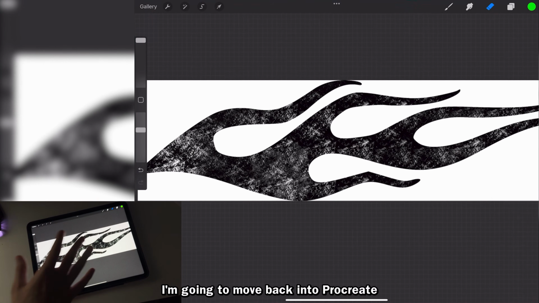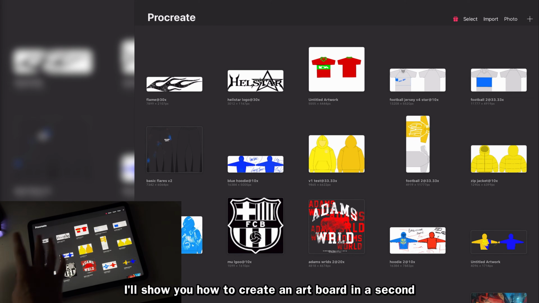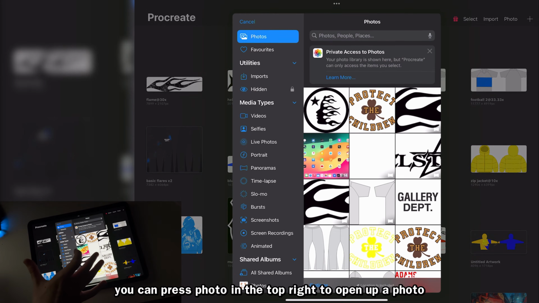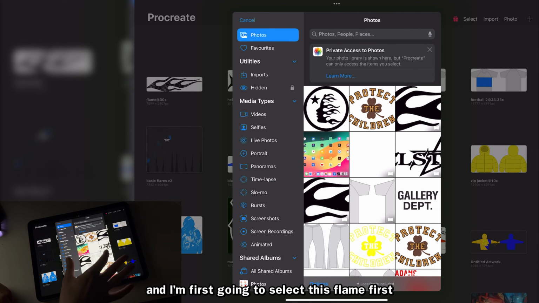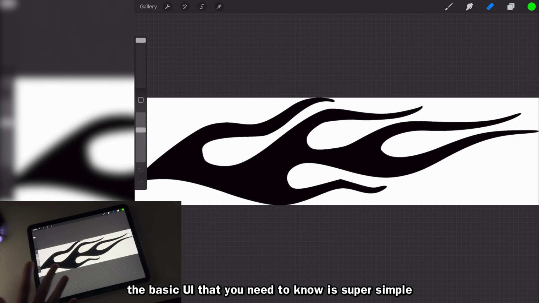I'm going to move back into Procreate, press gallery in the top left to go back to the main menu. I'll show you how to create an artboard in a second, but just to open up one of my graphics, you can press photo in the top right to open up a photo, and I'm first going to select this flame. First, I'll show you the basic UI that you need to know.